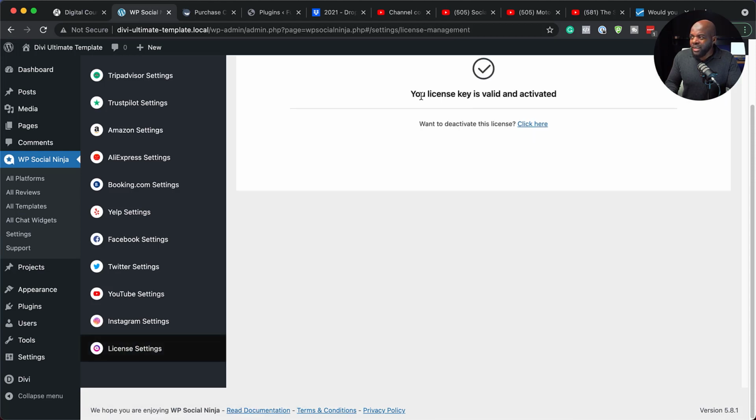And right now I've gone ahead and activated it. That's because I had set it up and then deleted it. But this is where you would paste your license key and then it will say activated.